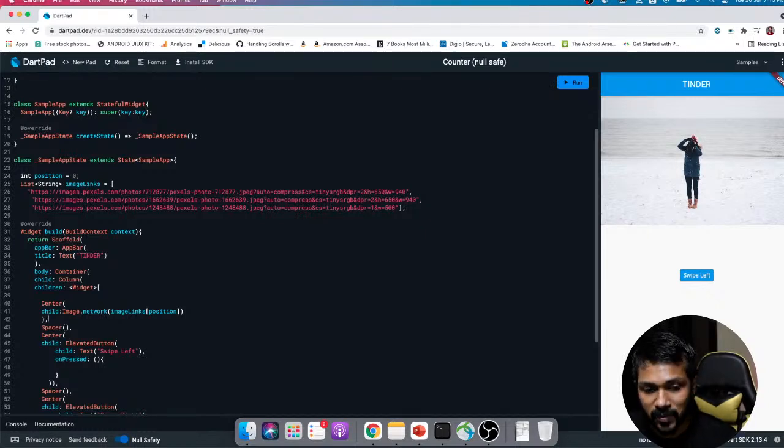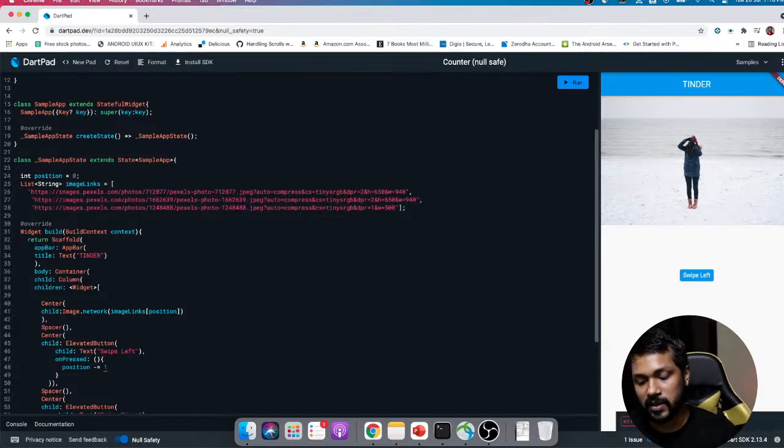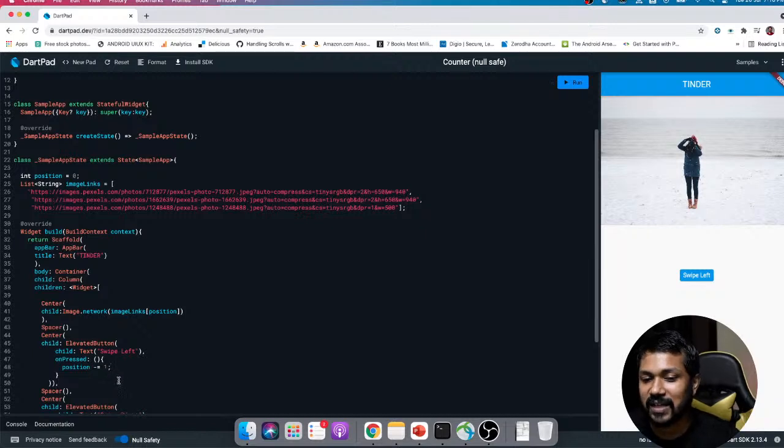We have the image present, we have the swipe left and swipe right buttons present as well. The next step is when the user clicks on swipe left, I want to reduce the position by 1. So just say position -= 1, meaning reduce the position by 1. And if you do this, nothing technically will happen. If you run this, nothing pretty much will happen. I'm clicking swipe left multiple times, nothing is happening, the images are not moving, it's still loading the first image that I have.